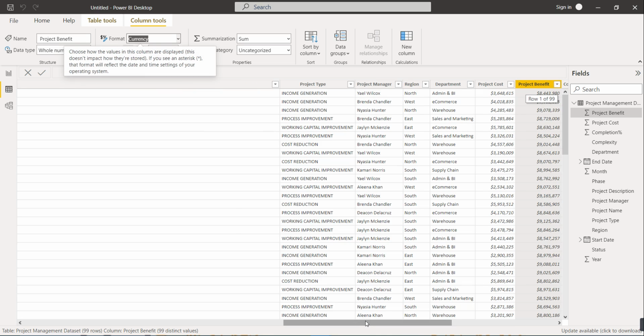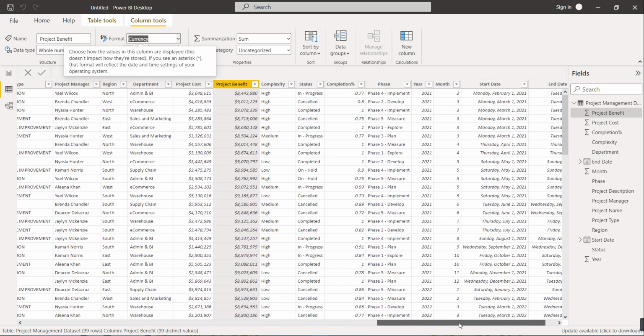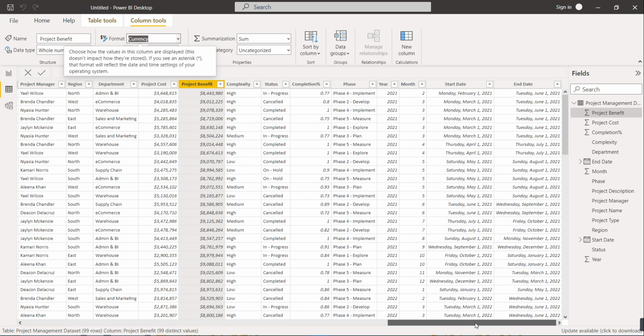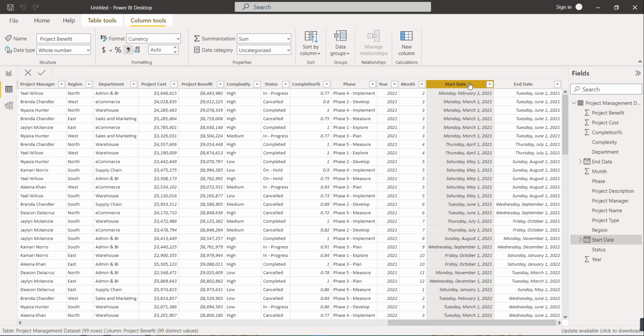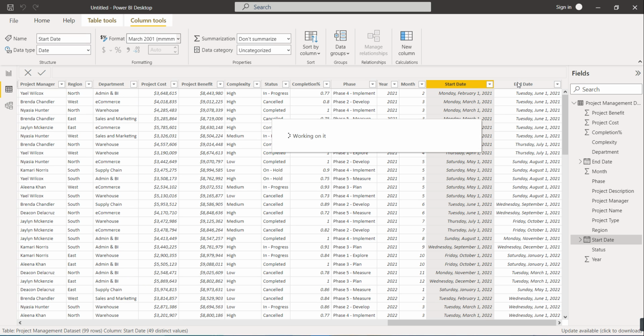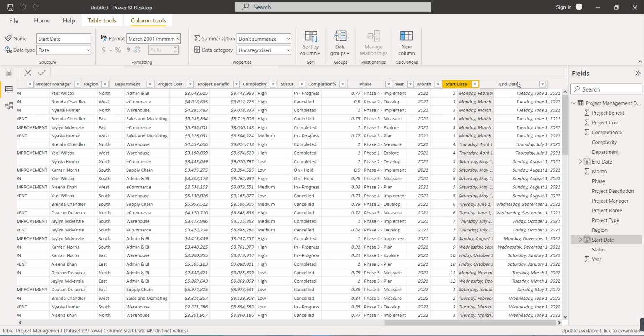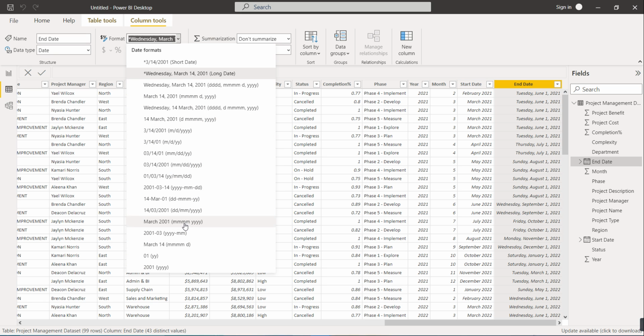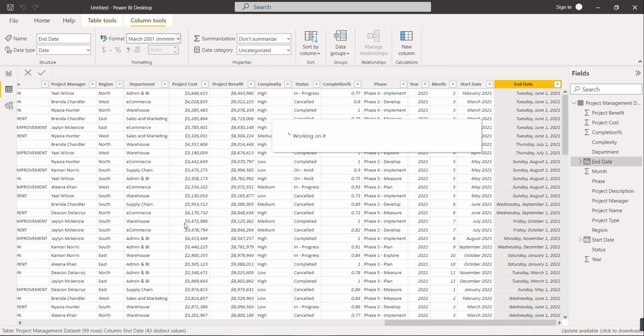Complexity, we have here high. Then status we have, completion percentage we have, phases we have, year, month, that is fine. See, one more thing, start date and end date. We will change the format of this date. We will just show month and year. We will select this one, and for start date we have done. For end date also we will select the same format, month and year. It's done.